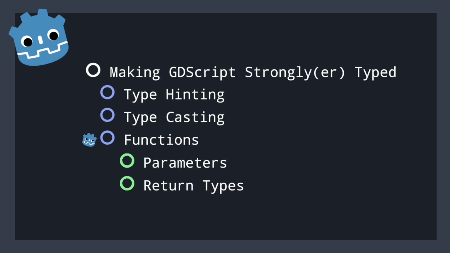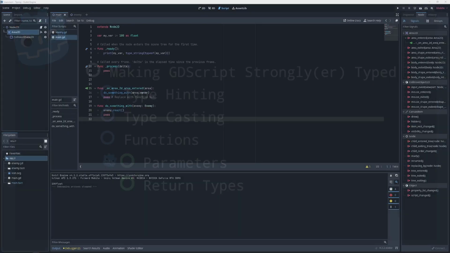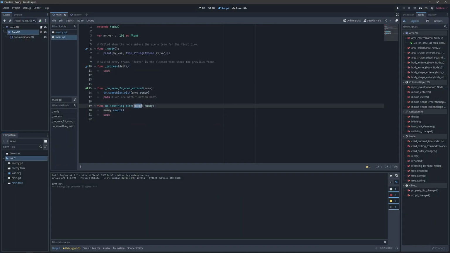Now let's talk about our functions or methods. We've already pretty much covered the parameters section when we went to take our bare variable enemy and force it to be the type enemy so that we could access that react method. To do that, we simply used type hinting. We put a colon after our variable name and the type we wanted that variable to be, and that forced that variable to be of type enemy for the rest of our usage of that variable.